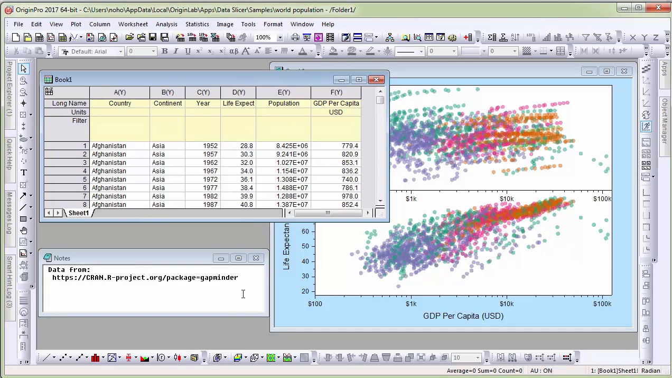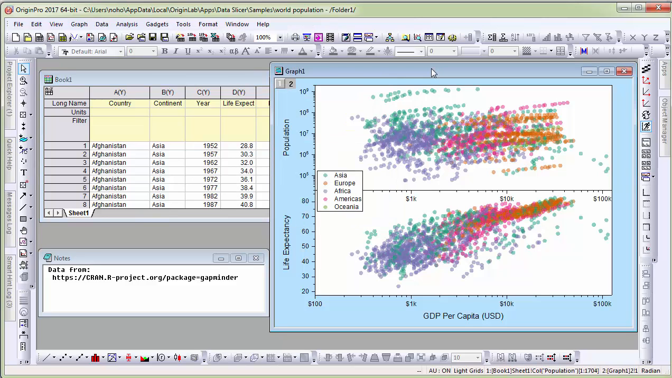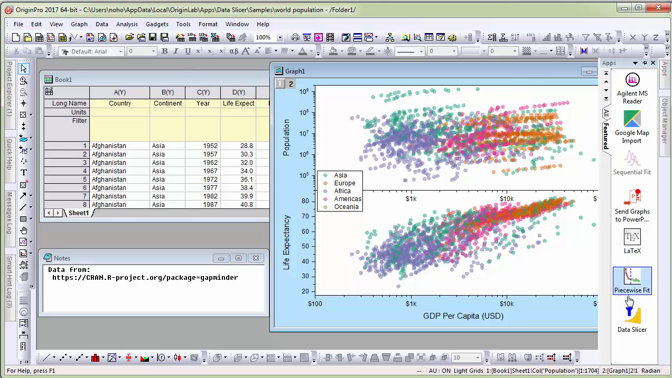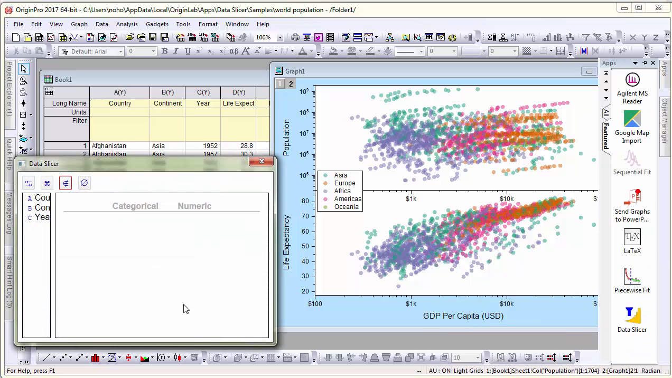This data comes from the Gapminder project. The worksheet has several columns of categorical and numeric data, and there is a multi-layer graph with some of the quantities plotted. With the graph active, let's open the Data Slicer app.